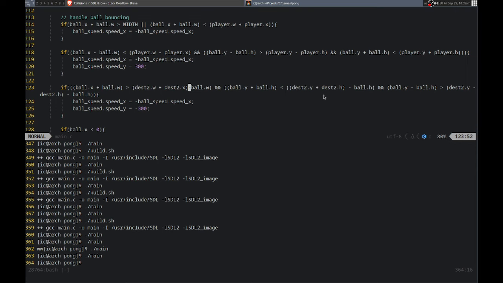Let's see. So if we... The top right is the highest value. Perhaps.